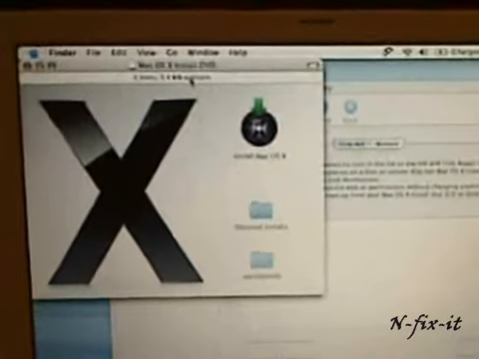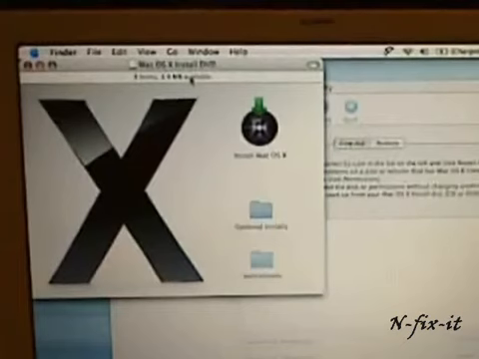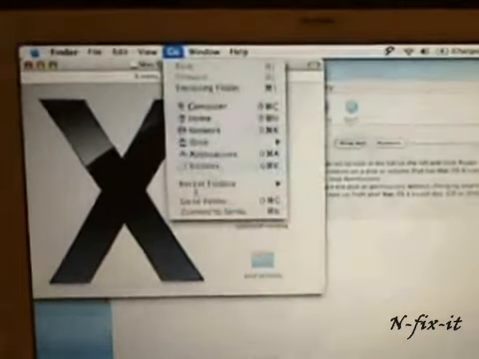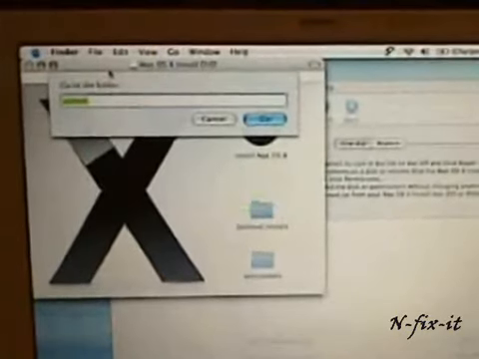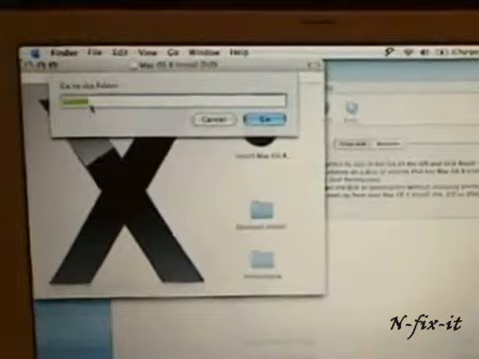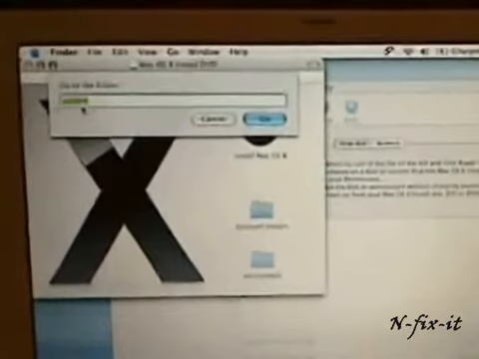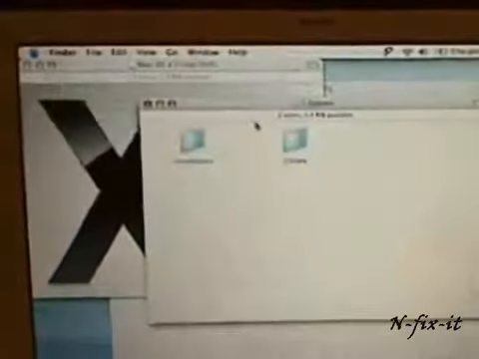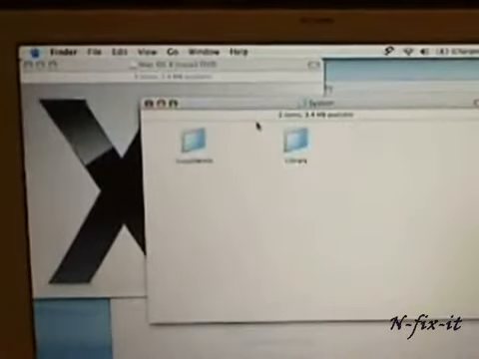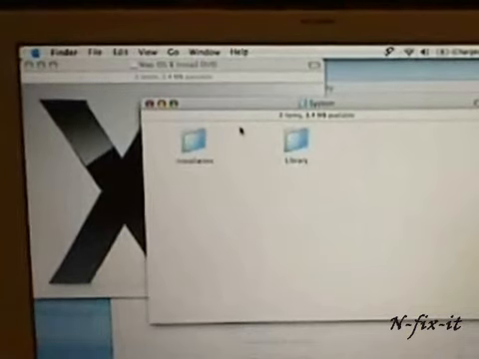And what you want to do here, you can do two things. You could press Command Shift G, or just select Go to Folder. You're going to type in System here, and you're going to select Go. And that brings this up here.